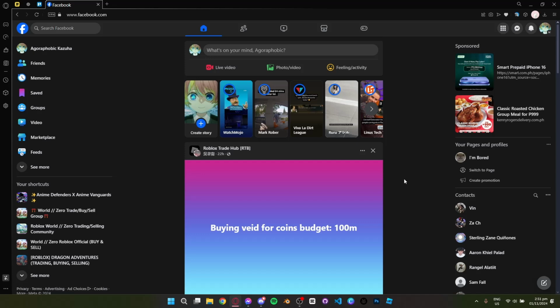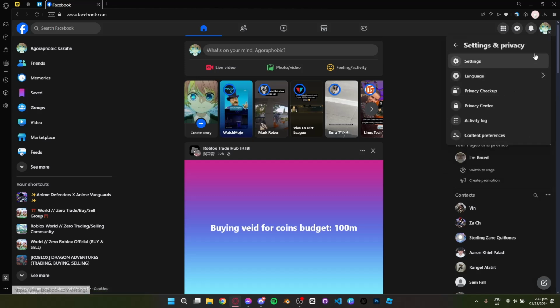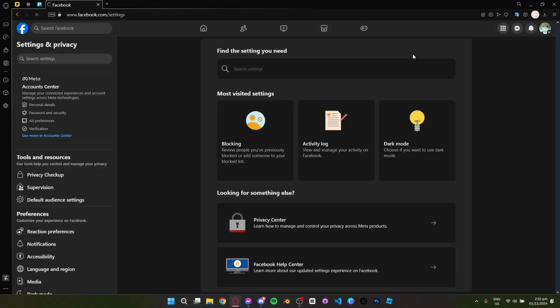Let's get started. First thing you need to do is head to facebook.com and log into your account. Then, click your profile on the top right corner and go to settings or your profile itself. But then go to settings and privacy and then go to settings. Then, click the see more in accounts center.